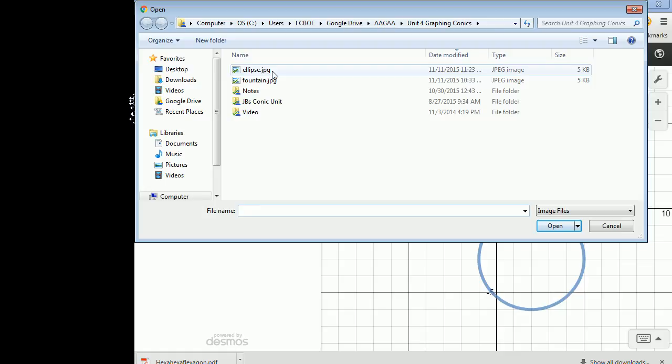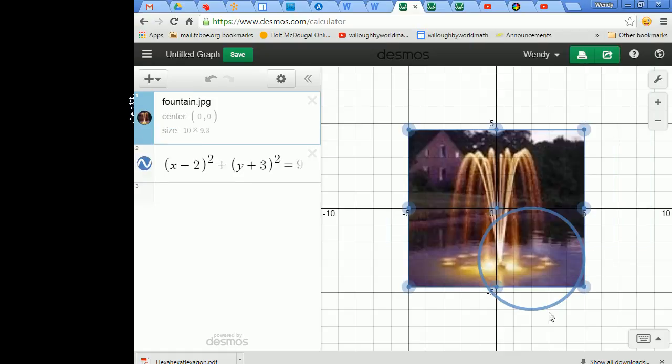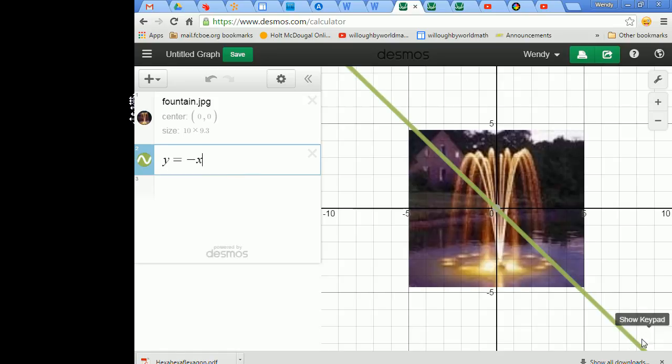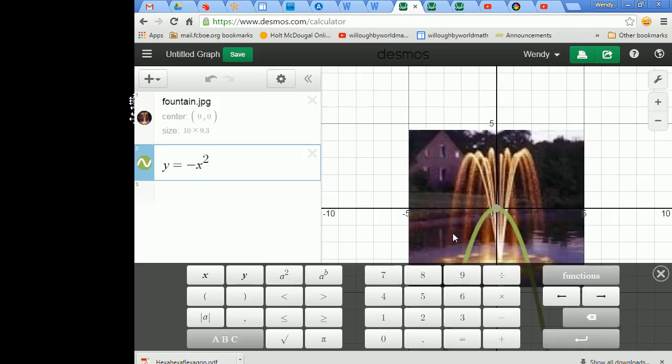All right, I'm going to do a fountain. There's my fountain. Obviously, the fountain is not a circle. It is a parabola. So I'm going to click right here. It looks like a parabola opening down, so I'm going to do y equals -x squared. Oh, I'm not in the right spot, am I? Nope. It looks like it's over about 1.5, up about 1, 2, 3.